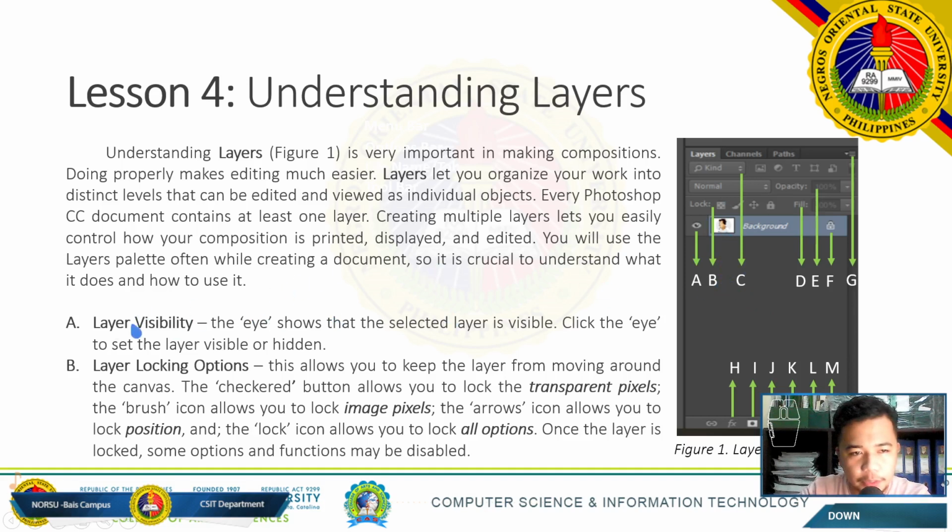Let's start with the first one, layer visibility, A. So layer visibility, basically it shows the eye icon, and that eye icon shows that the selected layer is visible. Click the eye to set the layer visible or hidden. So here it is. So once the eye icon is displayed, that means that layer is visible. So whenever we say the layer is visible, that means you can see whatever is inside that layer, we can see it on the project.